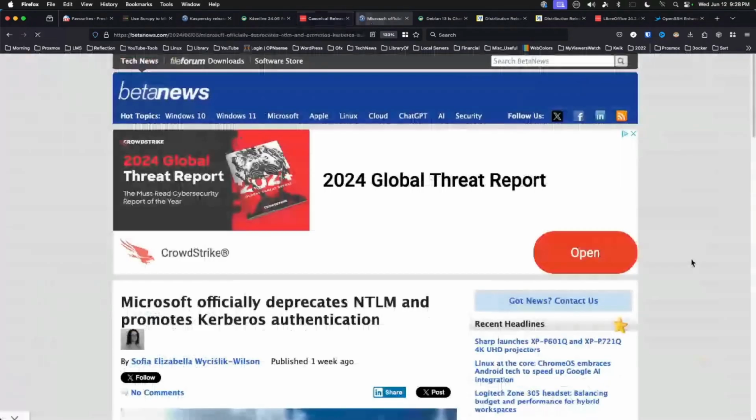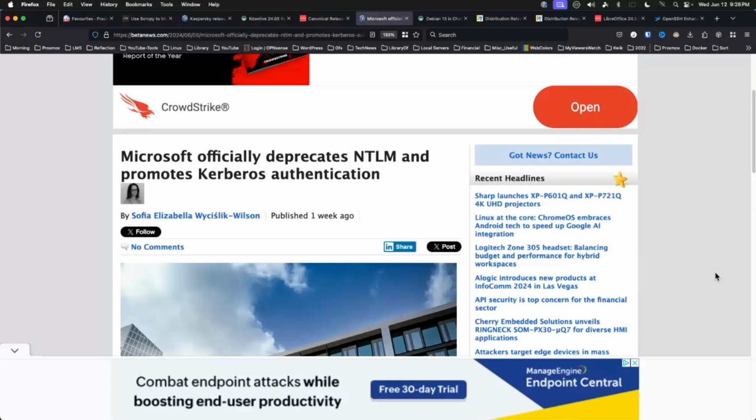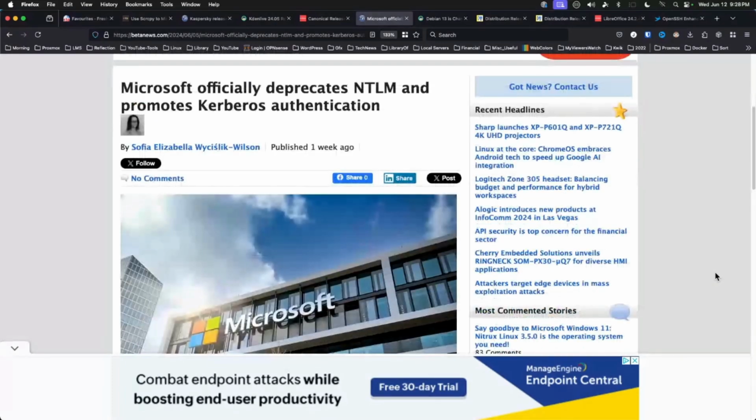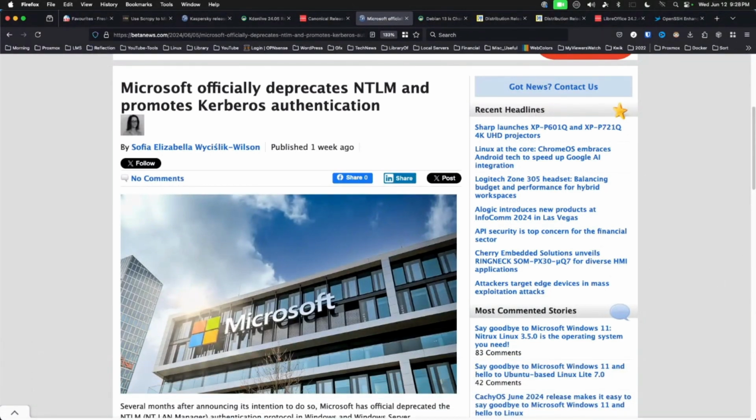At long last, Microsoft is finally getting rid of NTLM authentication. It's the end of an era. This is something that goes back to the 90s. Rest in peace, NTLM. Rest in peace. Good step forward for Microsoft, as much as that makes me want to throw up in my mouth just a little bit.